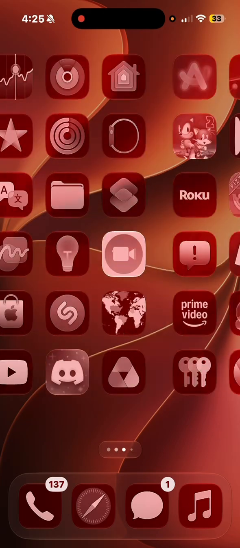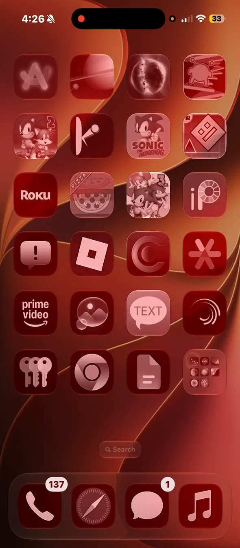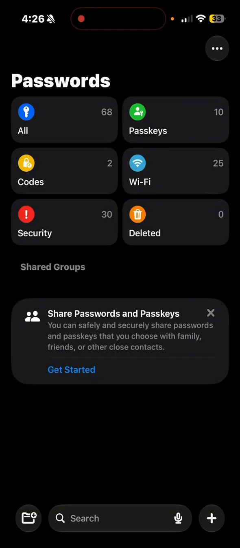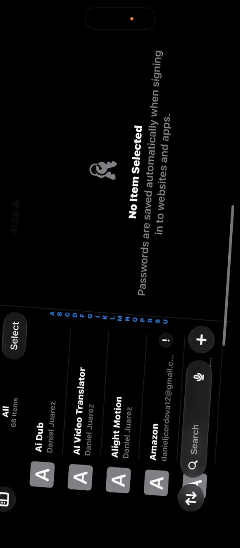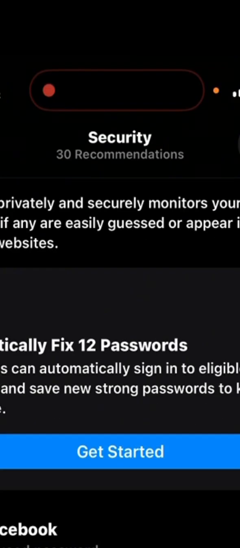Now, next up is the passwords app. I don't really want to be talking about this, but I'm going to have to. So if we go into the security tab, you see they have 30 of them, which means they have 30 passwords to fix. Do not ask why, but this is just an example. Now there's a new feature: automatically fix 12 passwords. I don't know why 12 when there's 30. Passwords is gonna automatically sign into eligible accounts.